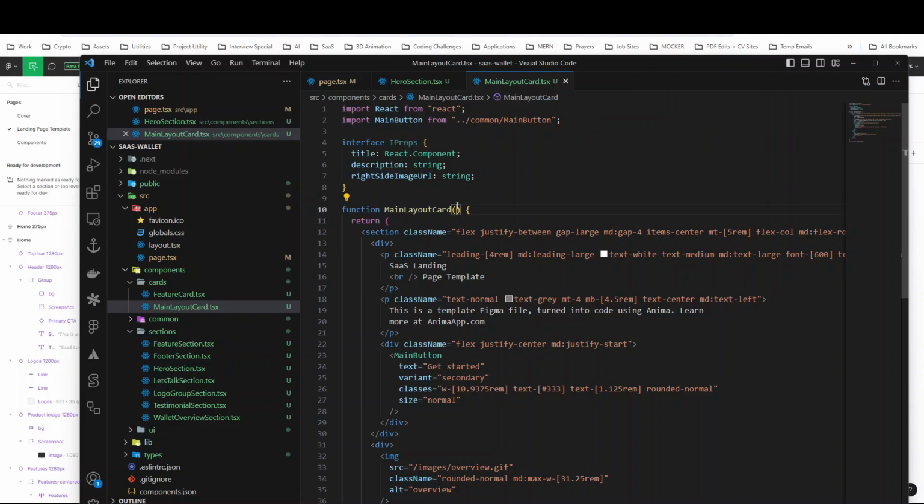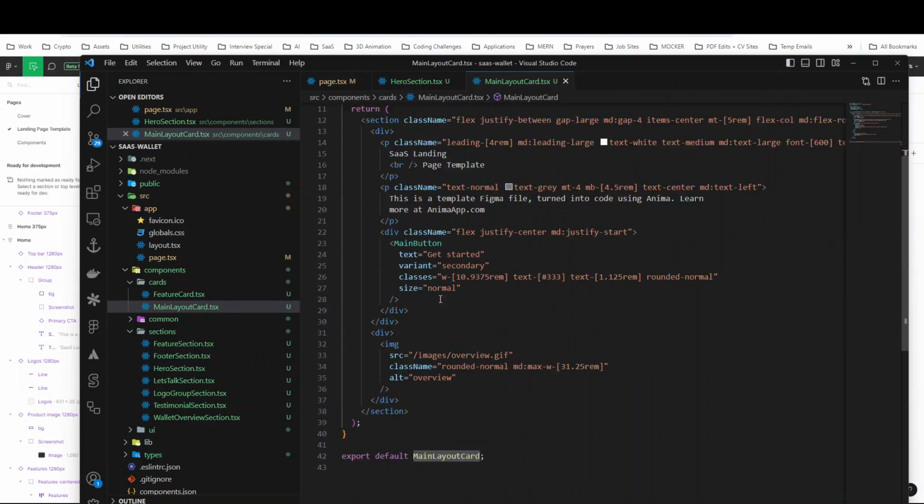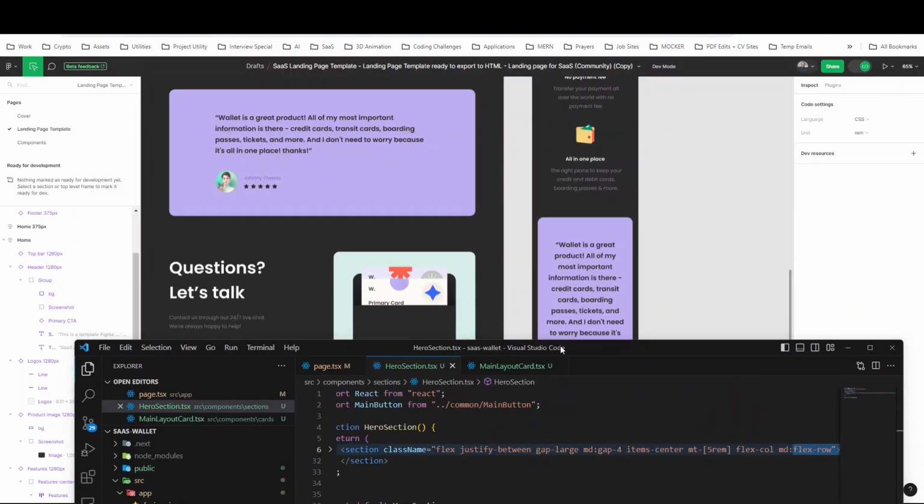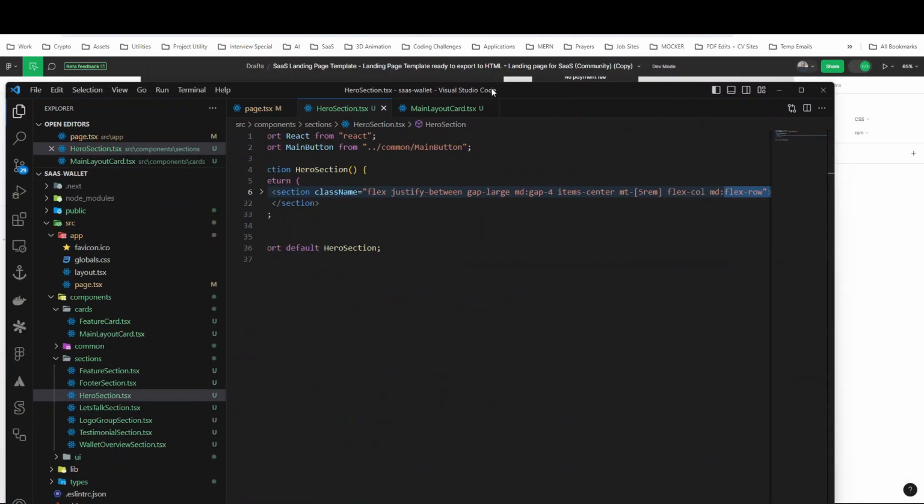This is what we should be expecting. So you put iProps there, we have the title, then we have our description right here, and the right side image URL. So we're going to make sure that everything is working as expected, and main layout card. Let me just export it within here. These are placeholders for now, I think. Is there any margin top here or whatever? Margin top 5 rem. Yeah, it's completely fine.